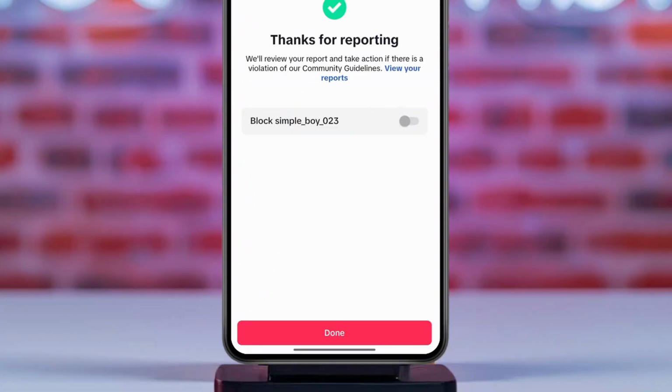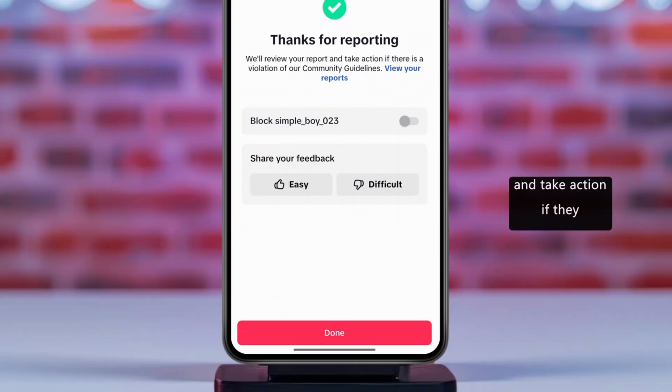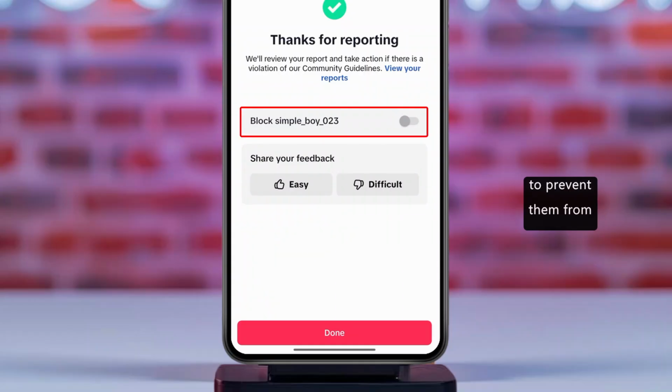Your report has been successfully submitted. TikTok will review the account and take action if they find violations. You can also block the account from this screen to prevent them from interacting with you or seeing your content.